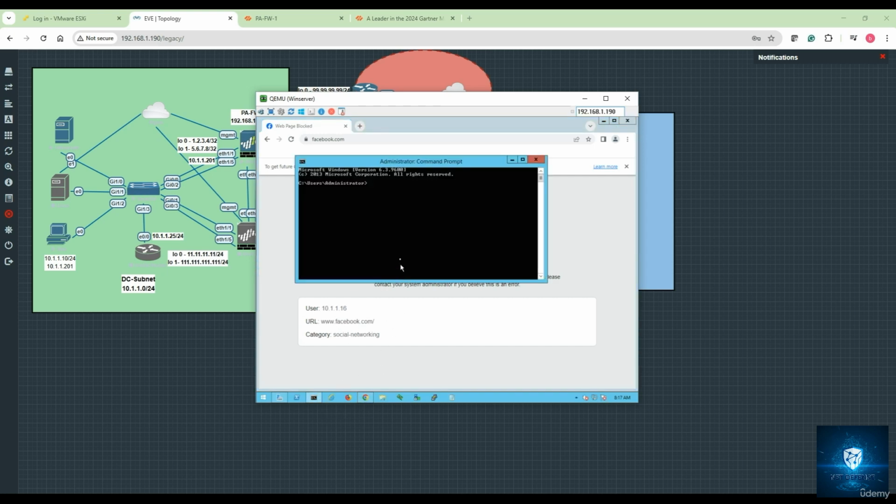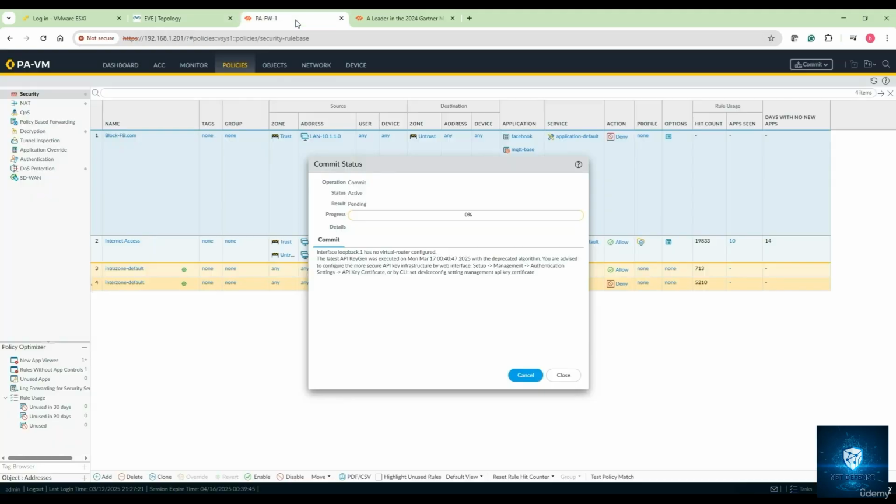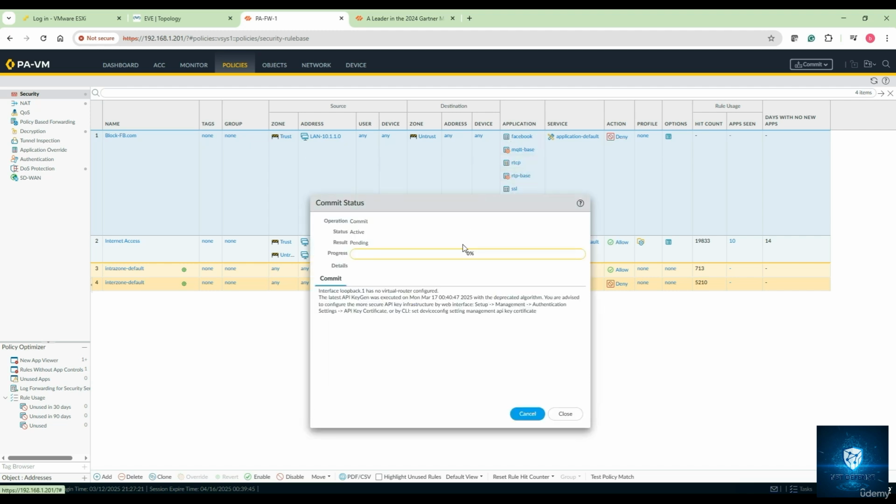So let's go to the command prompt and ping 8.8.8.8. The ping traffic is working fine, because ping is allowed. My facebook.com should be blocked based on the first rule. It should not match based on any port numbers, rather it should match based on the application called Facebook and its dependencies. So let's wait for the commit process to complete successfully, and we'll test it out.